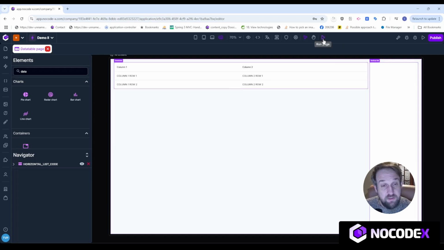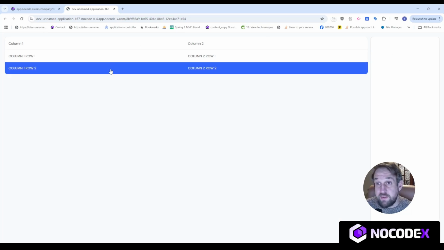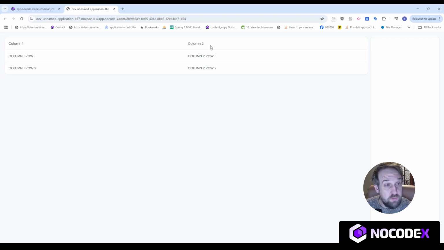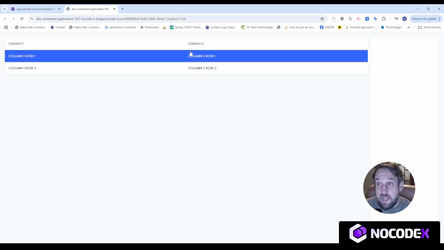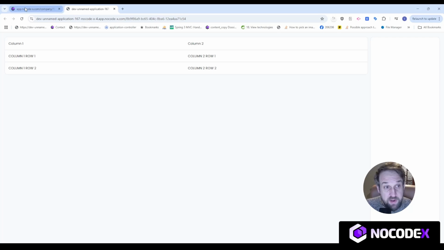Let's see how that looks. As you can see, we have our vertical list right here, and we have our data table right here. It has two columns, and it has some default data. If we hover over the rows, the background changes, and the cursor also changes into a little hand, suggesting that I will be able to click on this row.